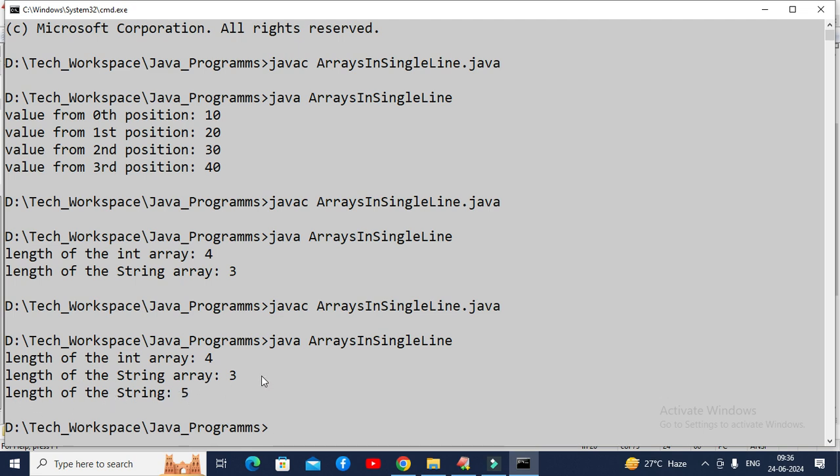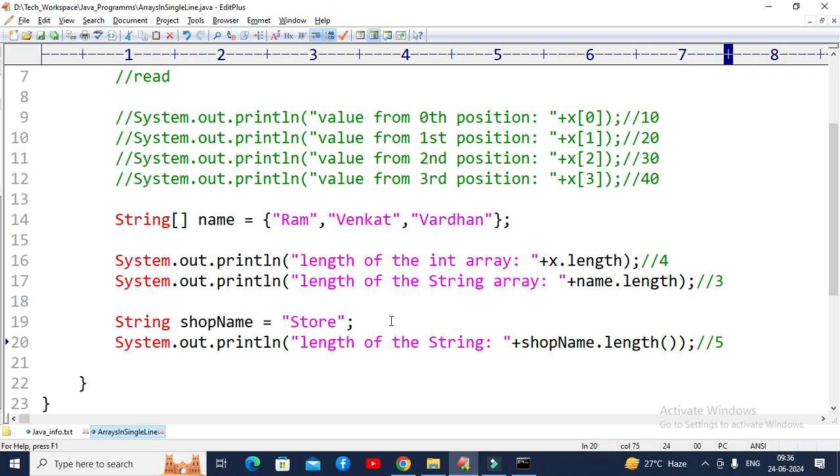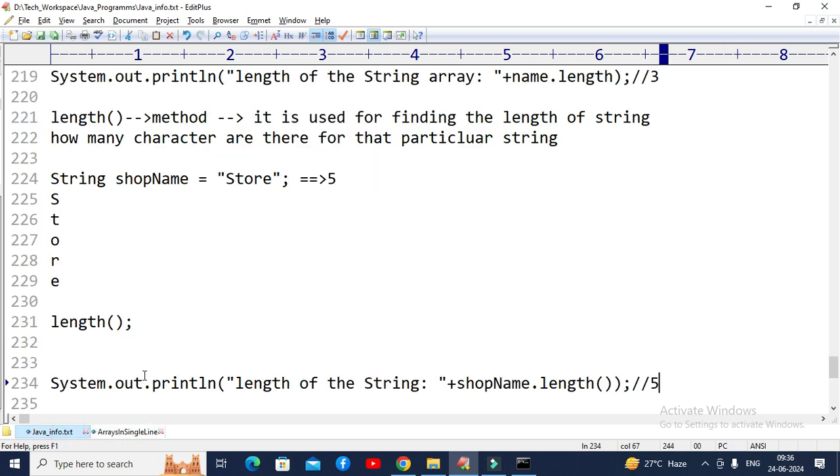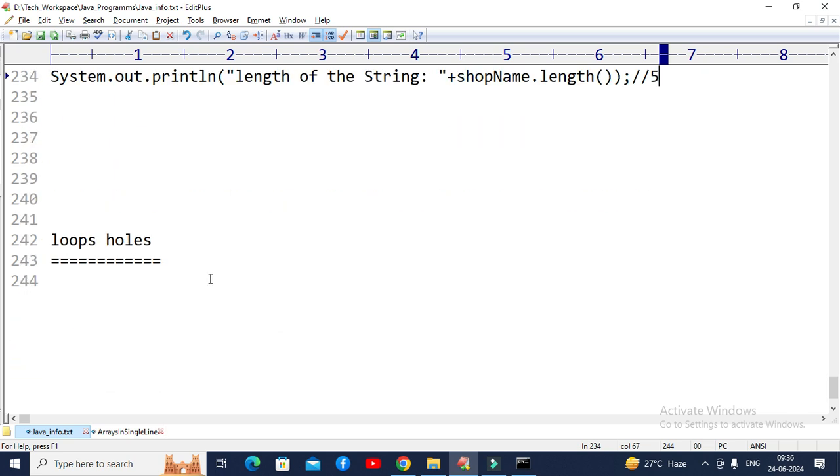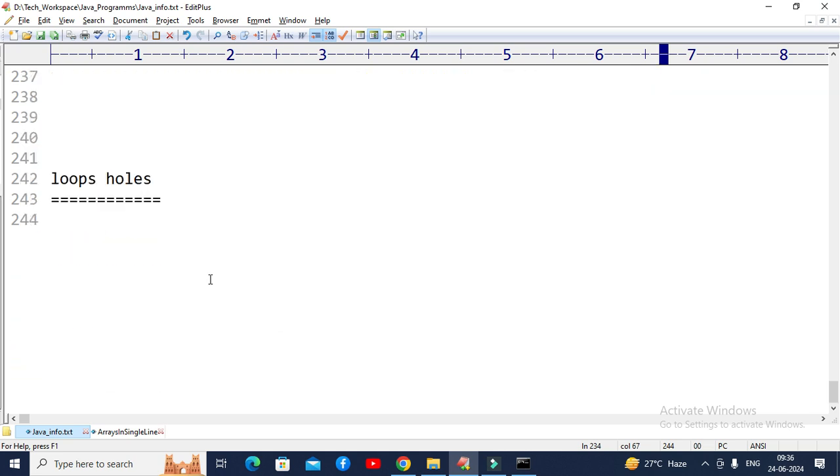The first two are related to the integer array and string array, but the last one is length of the string, that is 5. Okay, with this we are able to understand the difference between the length method and length variable. The next part is there are a few loopholes inside this arrays concept. Let me try to tell you that one as well.